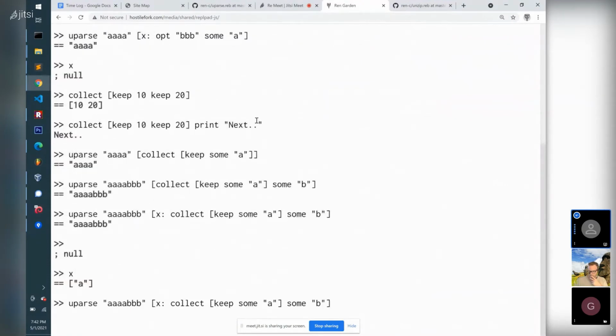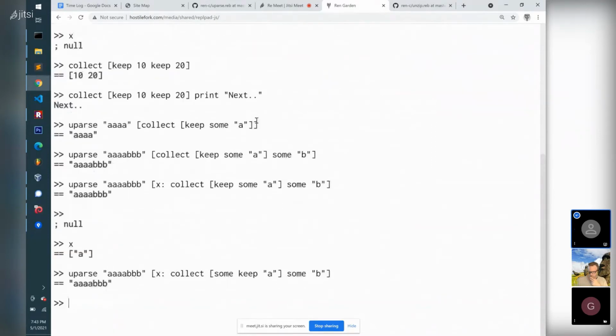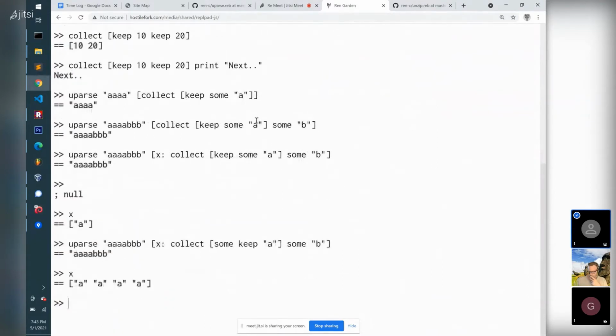Oh, that's a good example of the difference, because keep some A is different from some keep A. You see why? What I just said: we don't want some A to be generating series results all the time. So that's why some A just returns the A right back, which can be useful.